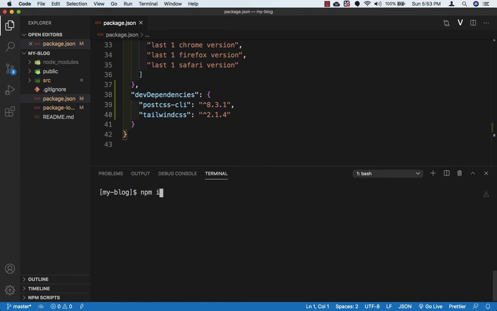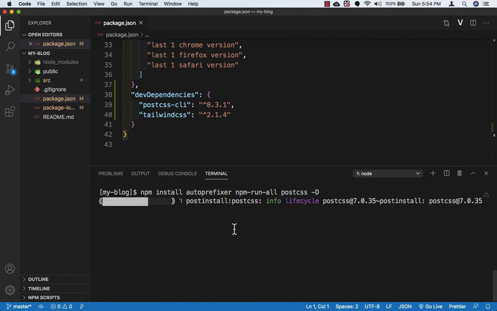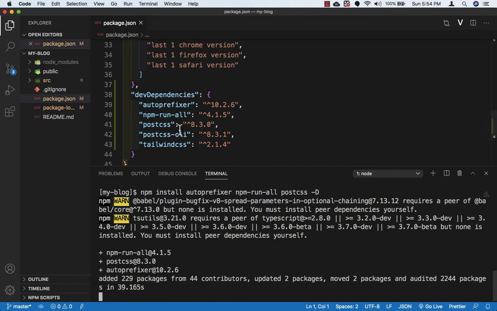Now we will install autoprefixer, then we need npm-run-all, then we need postcss. Okay, so these three are different packages: autoprefixer, npm-run-all, and postcss -D. Let's press enter. So all these three packages will be installed. Okay, all the packages are being installed.